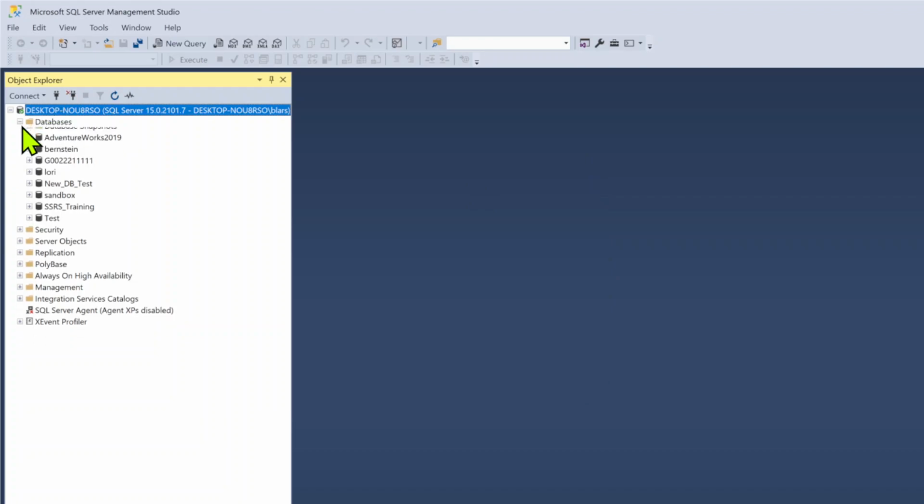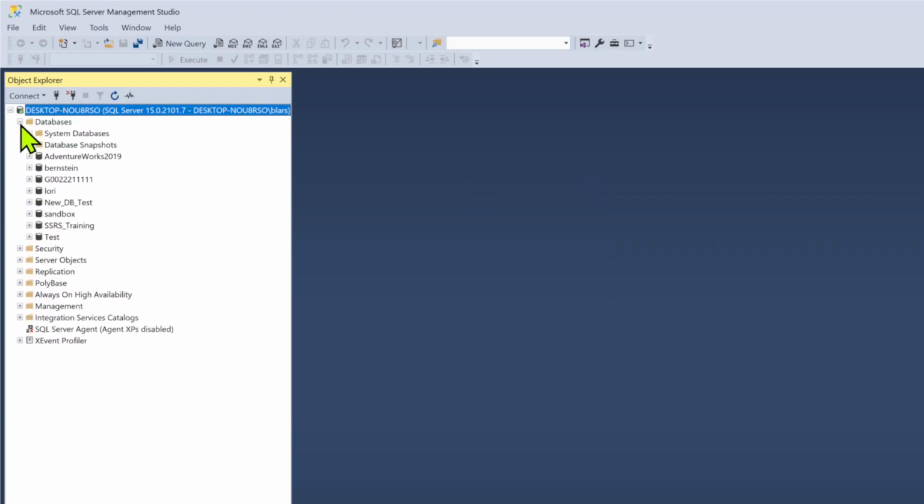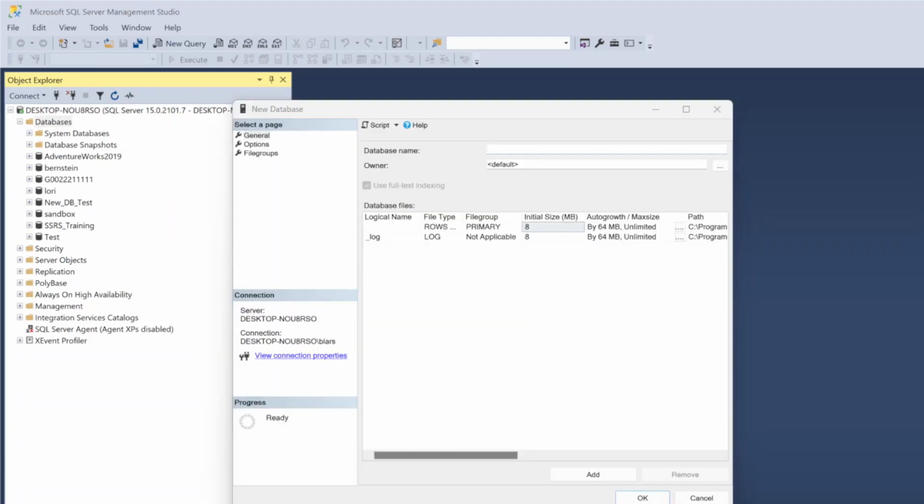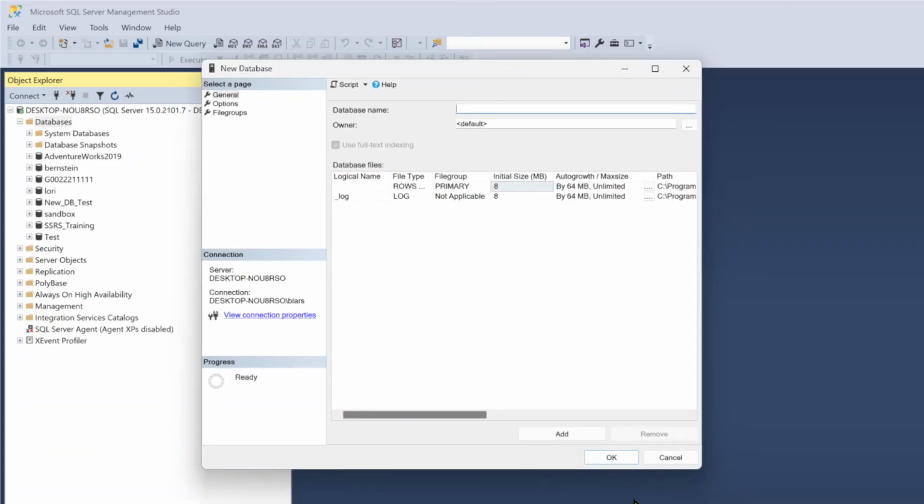Once you get in, you're going to click on Databases, and then go down and look for your G number. If you are trying this from home, you can just create yourself a database. Just go there, New Database, and simply name it whatever you want up here and hit OK. It'll create a database for you there and you can go.